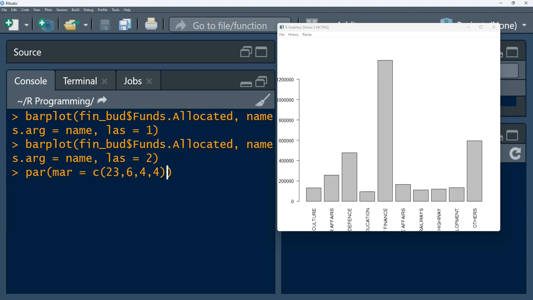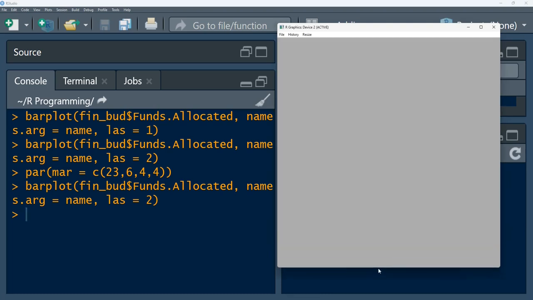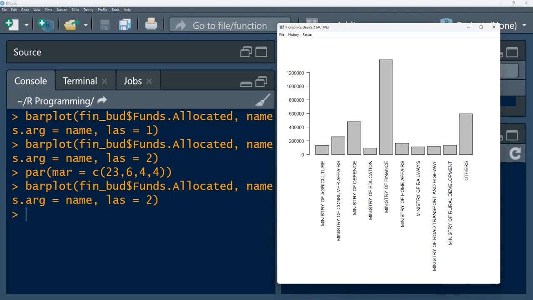Okay, and then if you run this, now we come in here and we make a plot. You can see now that we are able to see all these names. So what we simply did is set the margin sizes, and at the bottom we had to pass in 23 in order to control the size of the margin here at the bottom.